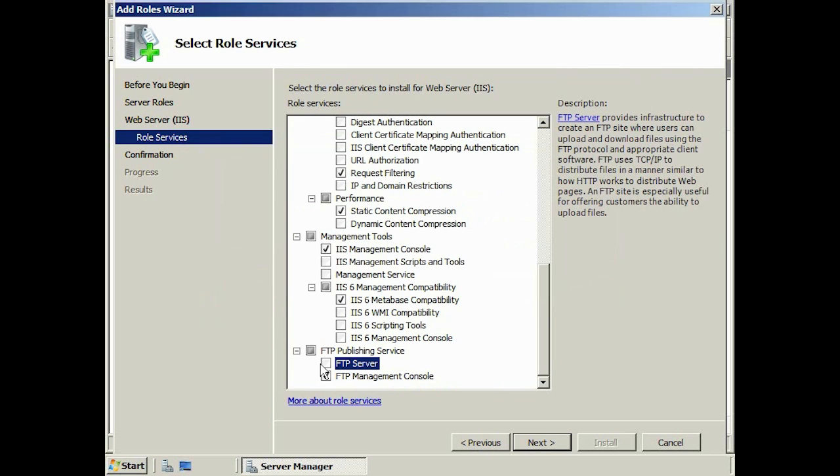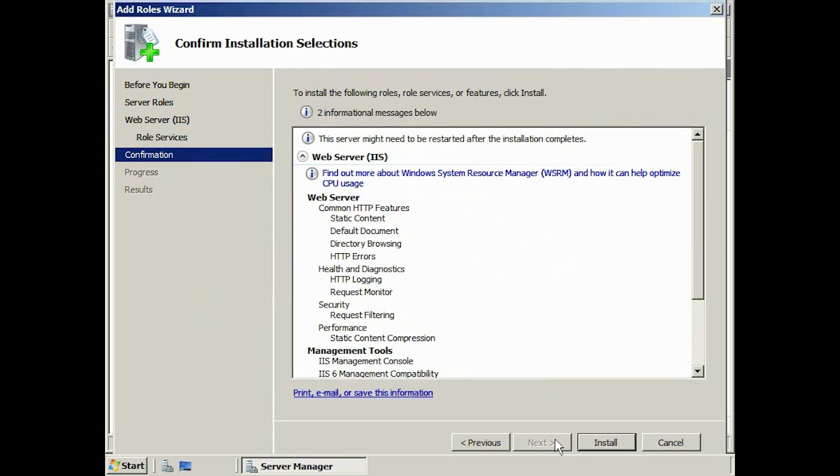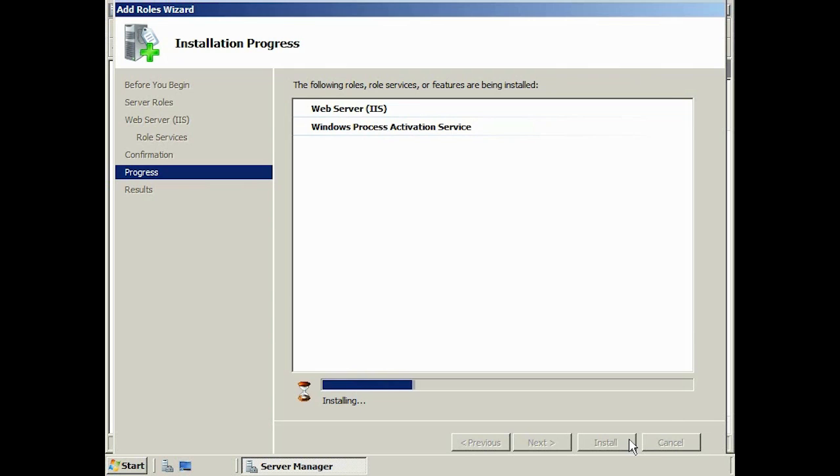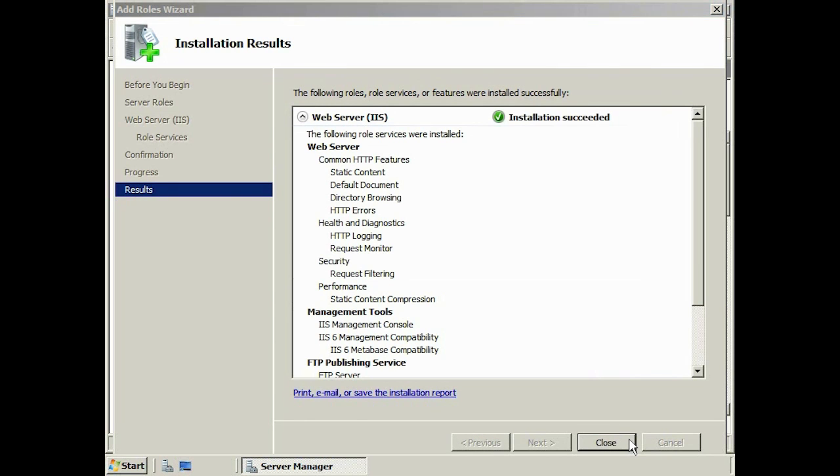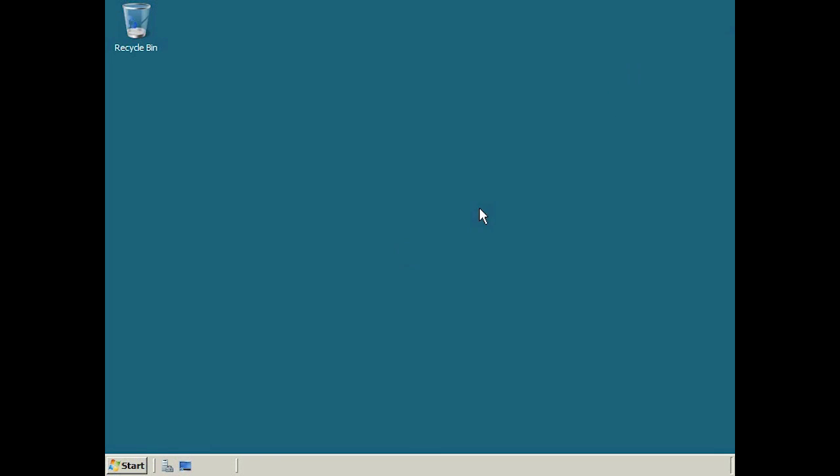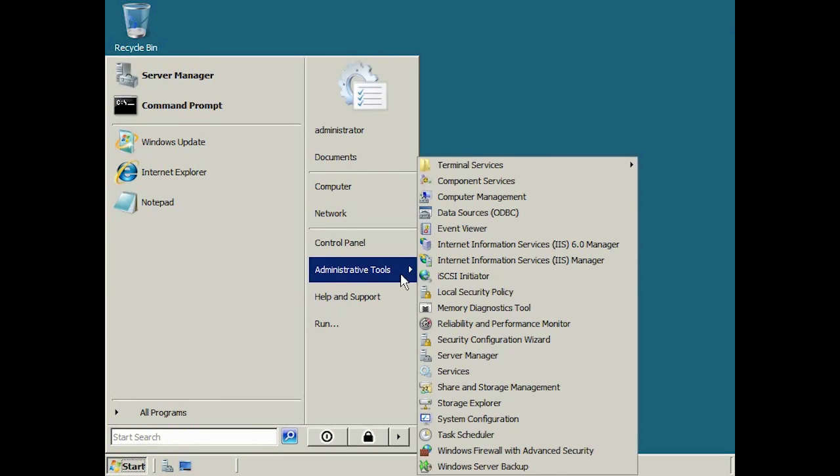If I select the FTP Server option, you will notice the description does not mention which version of FTP it is installing, but it is 6. Keep in mind that you should not install version 6 and version 7 of FTP on the same server. If you want to install FTP 6 on a server that has FTP 7, make sure that you uninstall FTP 7 before you install FTP 6. Once FTP 6 is installed, you can configure it using the IIS 6 admin tool.